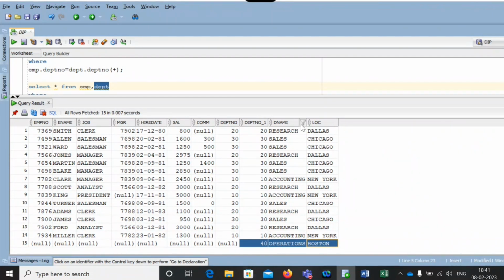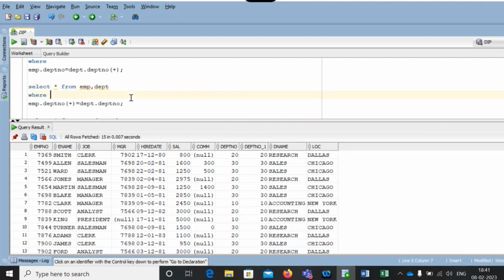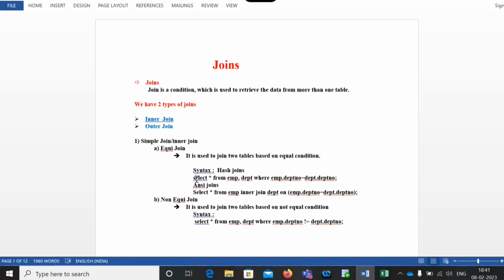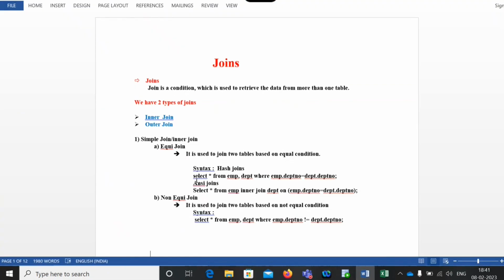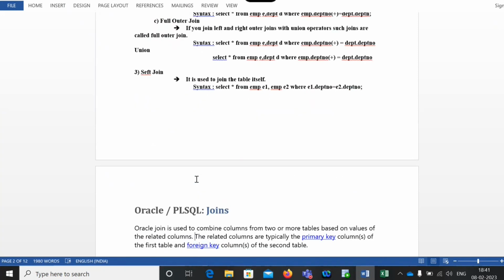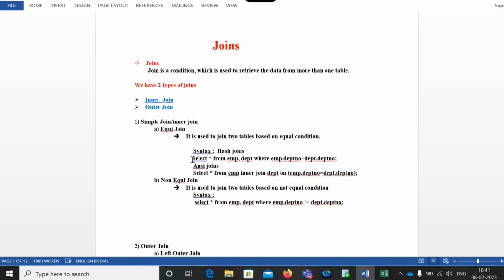Okay, see, to avoid this confusion, Oracle has introduced a different way to write joins also. Oracle has introduced joins to be written in this format. So now what we wrote is a hash join. Now we can convert this join to the ANSI format, ANSI.